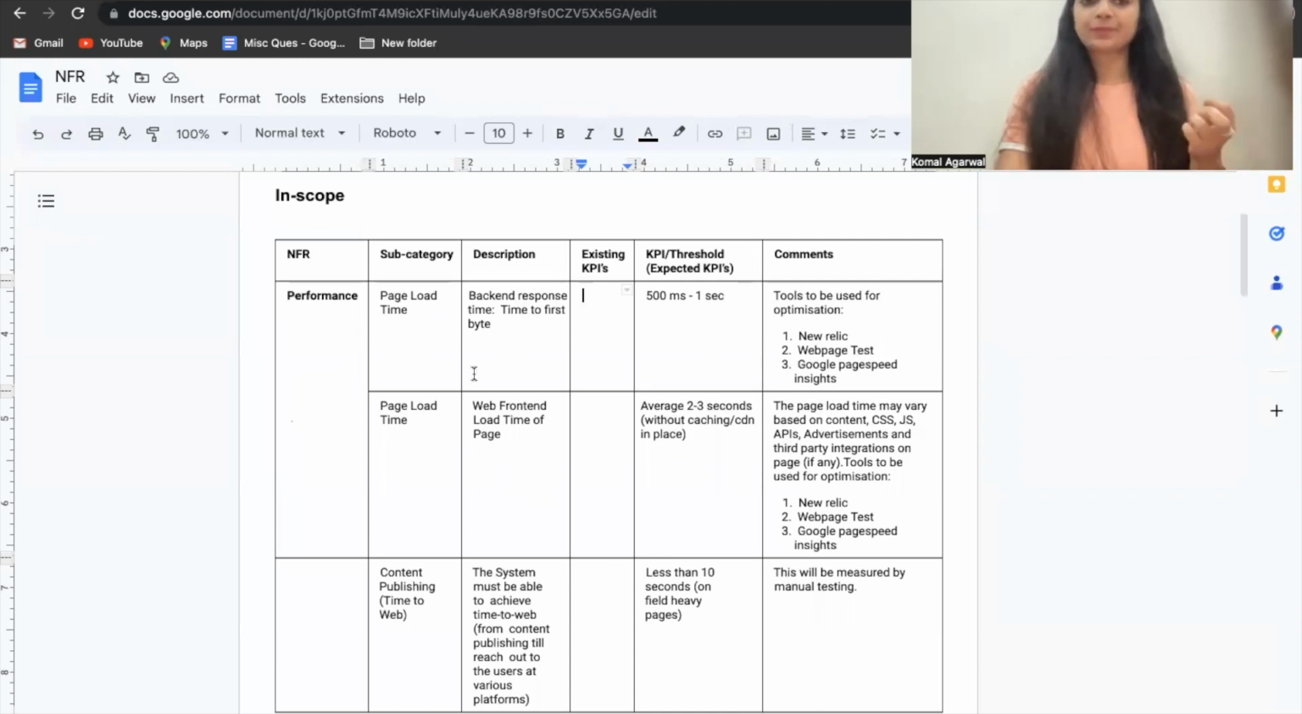Okay, and any comments? So for example, the first metric, which is performance. In performance, what we wanted to capture is the page load time. How much time it takes for a page to get loaded. The product for which this document was created has two interfaces. One is the backend interface, another is the front-end interface. So this page load time is for backend. Then this page load time is for front-end.